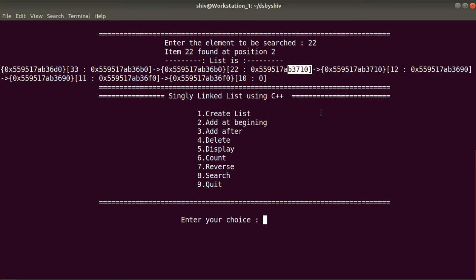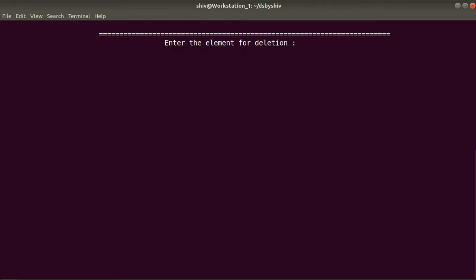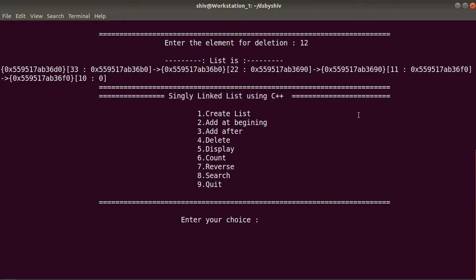So I will enter 4 and I want to delete 12. After 12 is gone, 22, this node, contains the address 690, the address of this node. Accordingly it will change the address, you can see. Now I want to delete this 22. Then the node which contains the data 33, its next node address, currently 6b0, will become 690 after deletion of this node. So let me check.